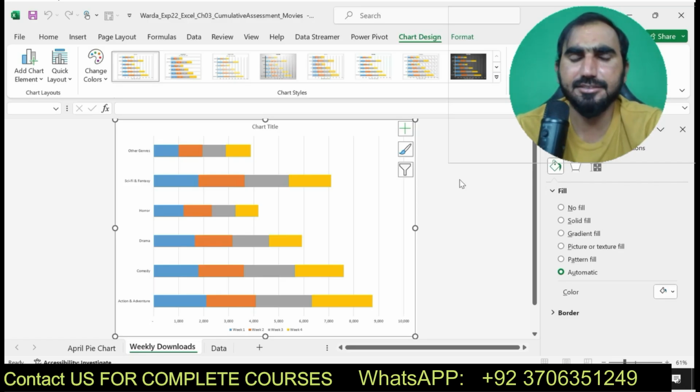Okay, I have made this one. Now I am going to move to my next step and change the modification for the weekly downloads charts sheet.